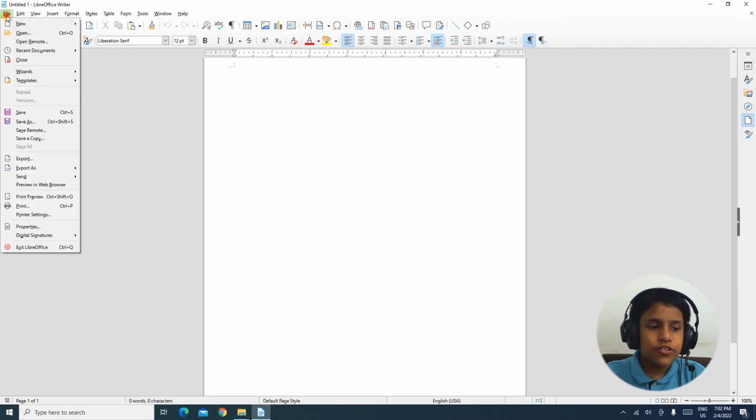You can also export your file as a PDF. Not only as a PDF, you can also export it as an EPUB file, which stands for e-publication. It is a technical standard published by the International Digital Publishing Forum.